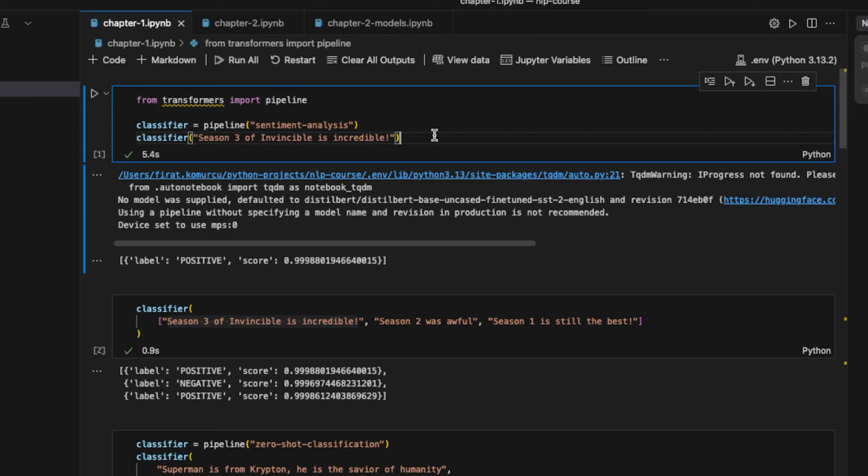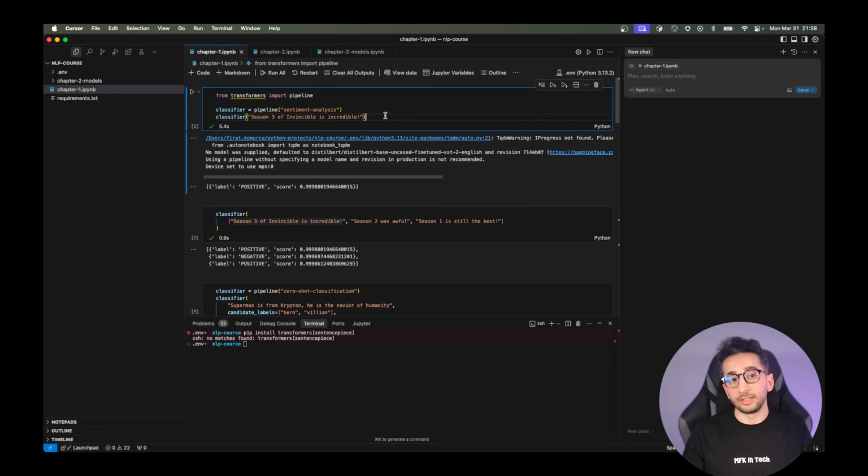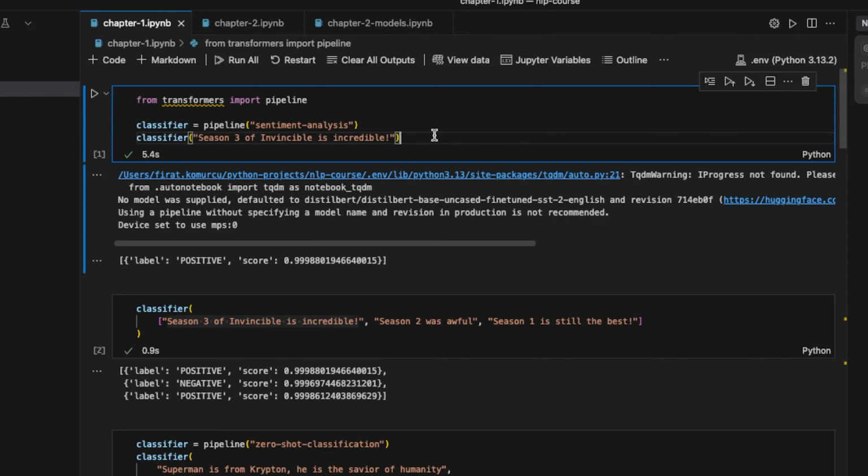There is actually a lot of pre-processing and post-processing when we give an input and get an output, but the pipeline function just does those steps for us. In order to learn what is going on under the hood, in the next video we will talk about those steps as well. And as you can see, we didn't give any model. We just gave the task type, sentiment analysis. When we don't give any model, it uses the default one.